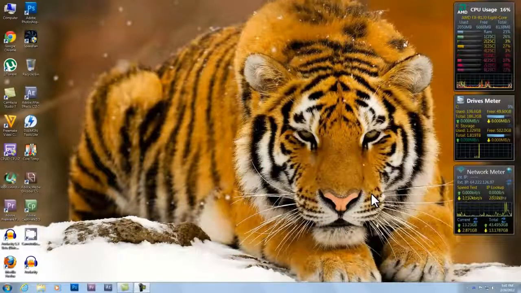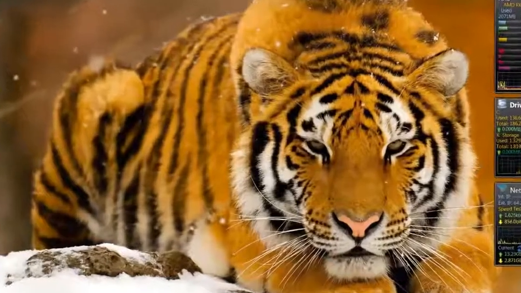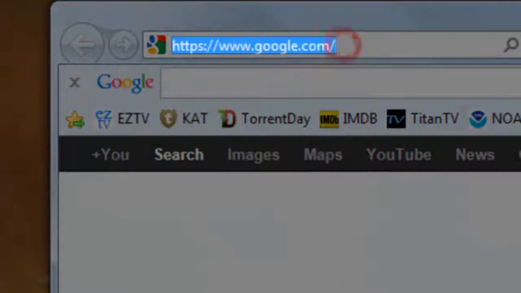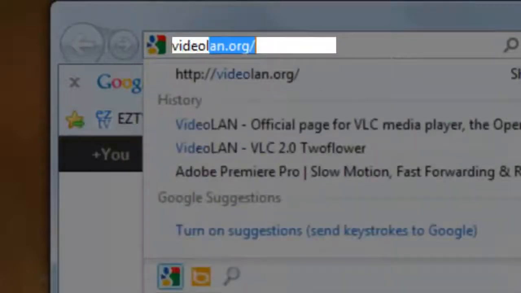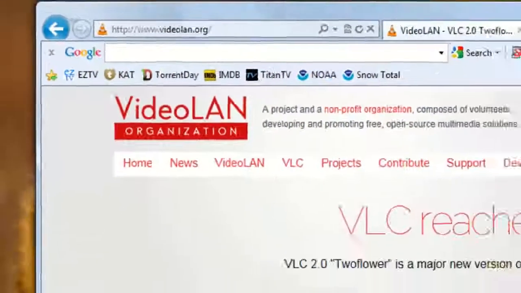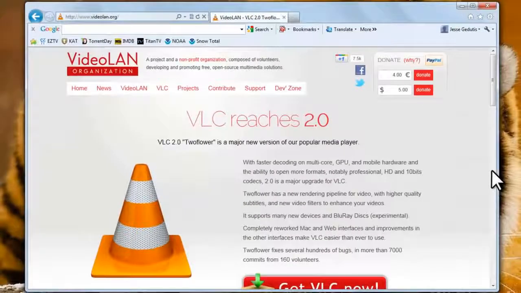Let's download and install the VLC Media Player. Open a web browser like Internet Explorer. In the address bar, enter videolan.org. That's videolan.org. The VideoLAN homepage will open. Currently it's showing the release of VLC 2.0.